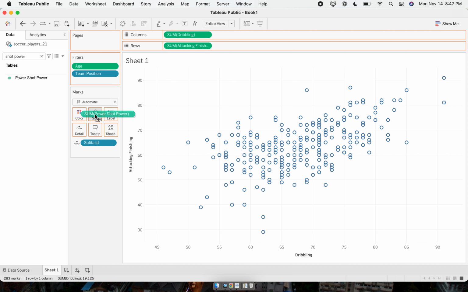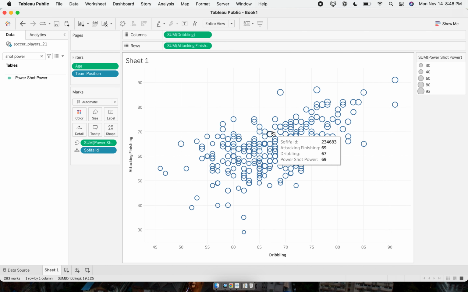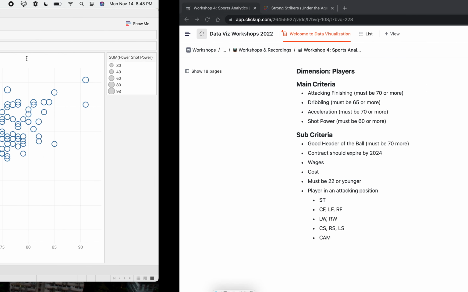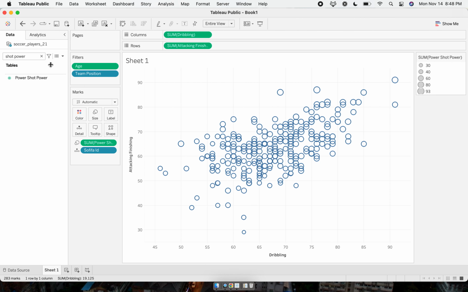So the shot power is going to decide the size of the dot basically. So the larger the bubble, the higher the shot power, the smaller the bubble, the smaller the shot power. Now, for the next step I'm going to search for acceleration. I'm going to drag acceleration and drop it on top of my color.